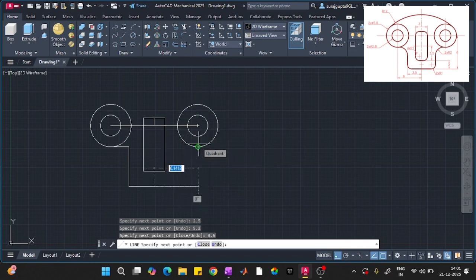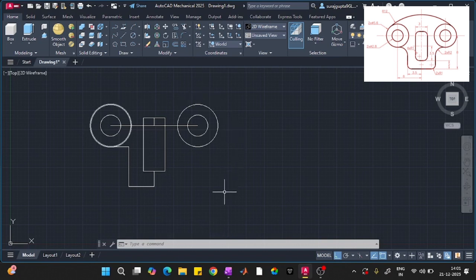Then we can connect with the quadrant of the circle and we can draw. But I need to understand one more command, that is the mirror command. So that's why I am going the long route. I'm connecting with this midpoint so that I can draw this line. So I can find the midpoint of these lines to draw that arc.